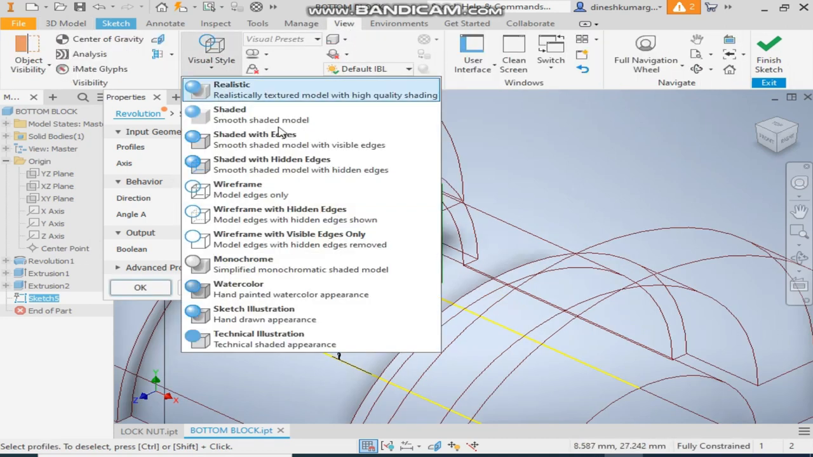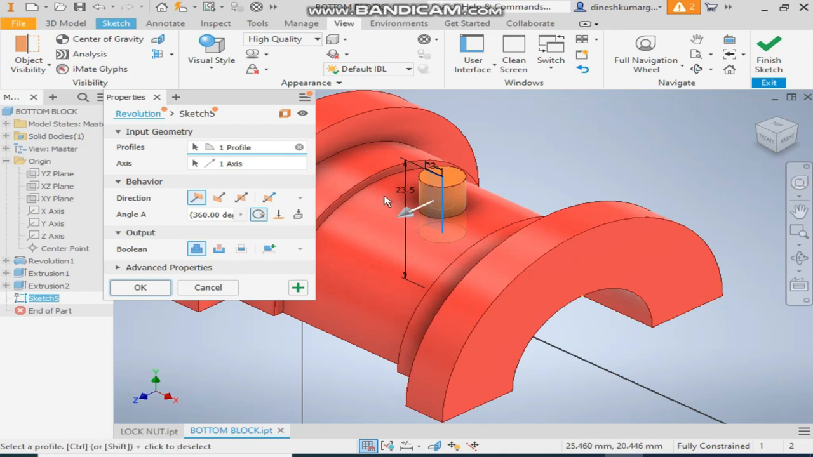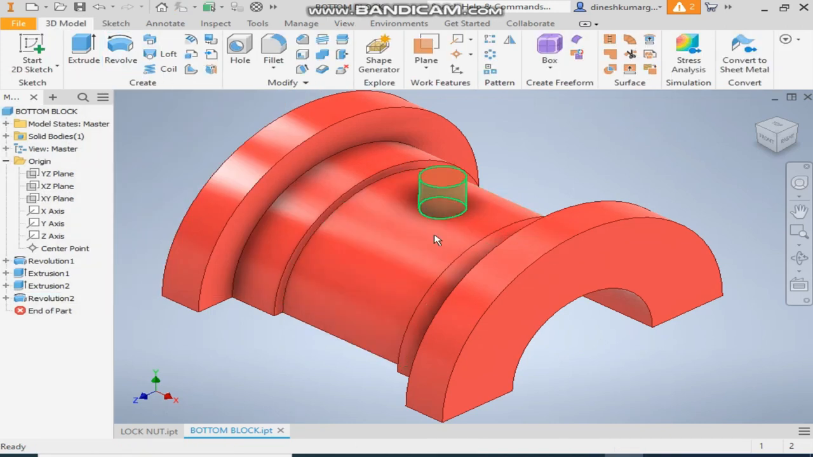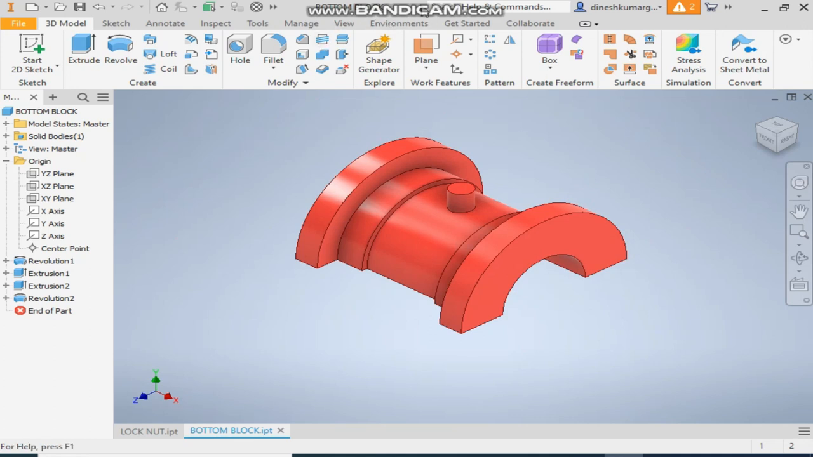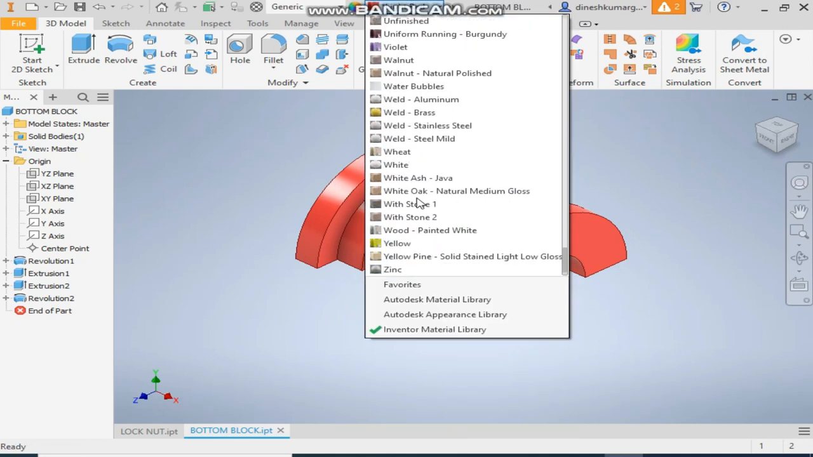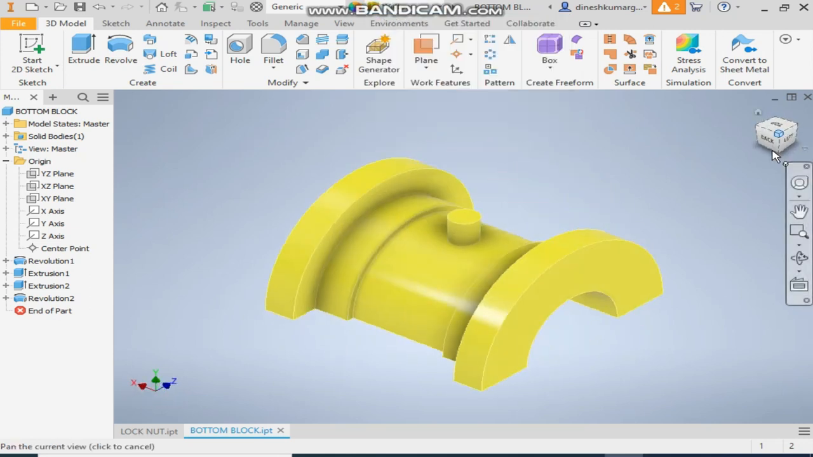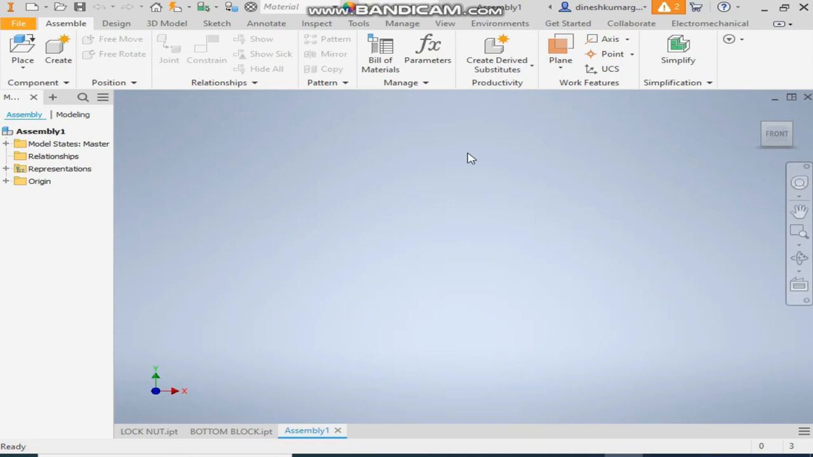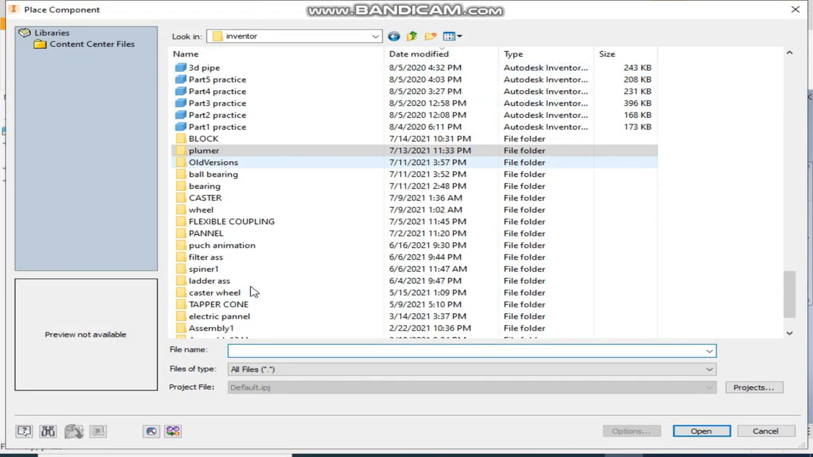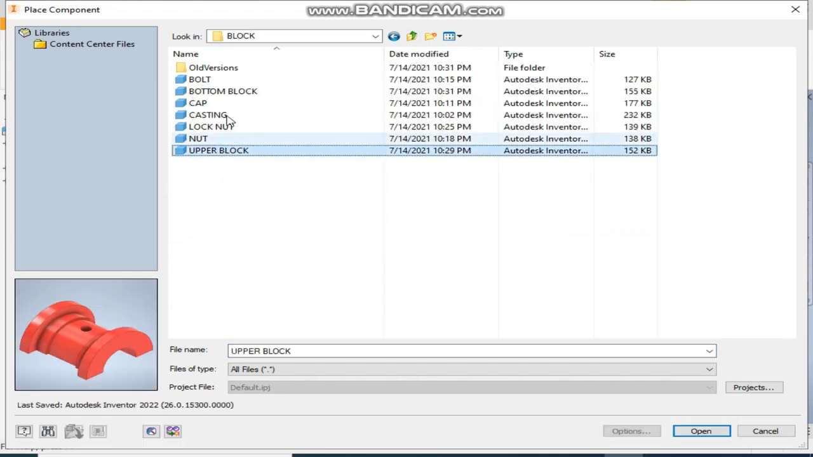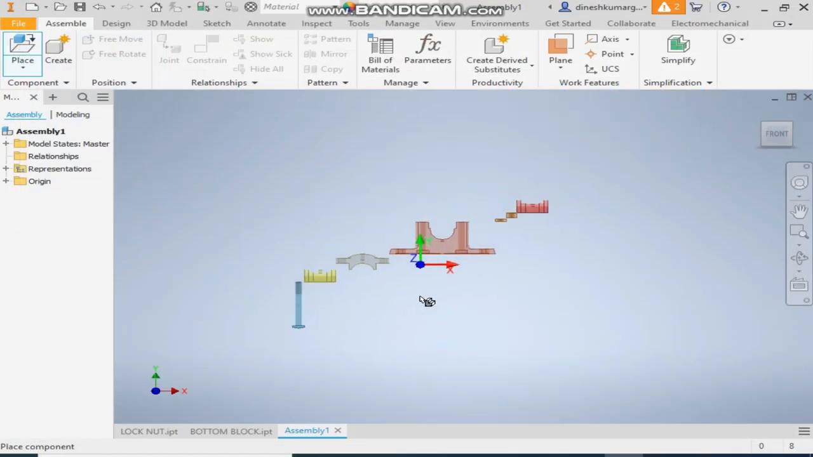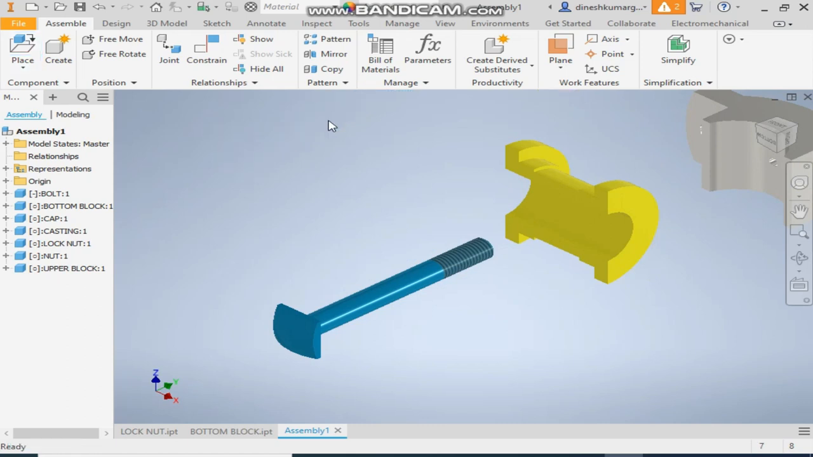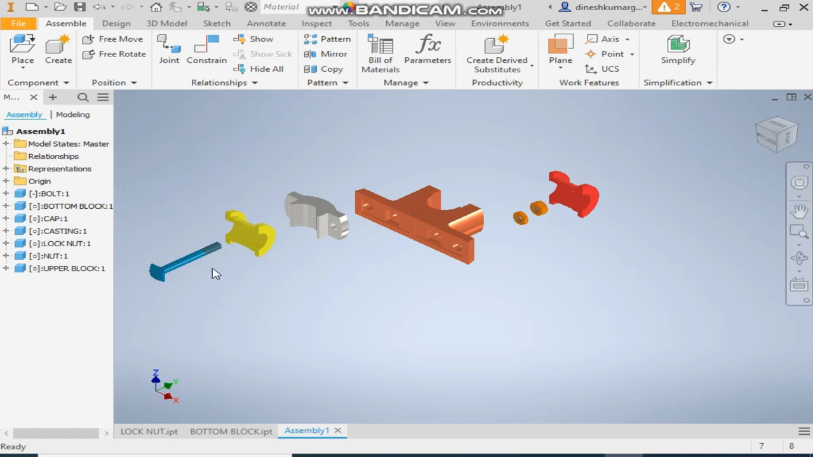Change the view to shaded with edges, but this time we need to have a revolve or extrude, so this will remain like this. Okay, you can change its appearance to yellow, as this is the bottom one. Okay, and save. Now as all the child parts have been completed, now we will assemble all these. Take a new standard part in millimeter, place, I'll go for block, select all and open. Okay, and escape. You can take them one by one or you can call them at once.